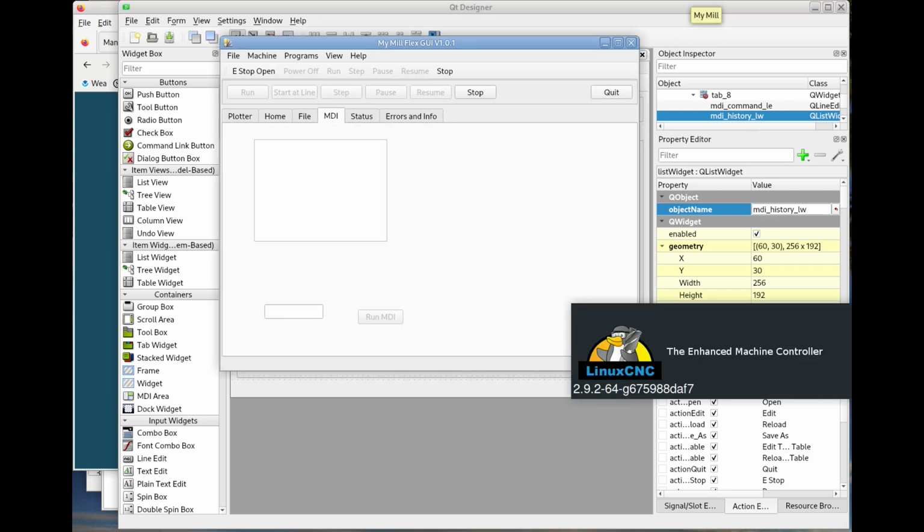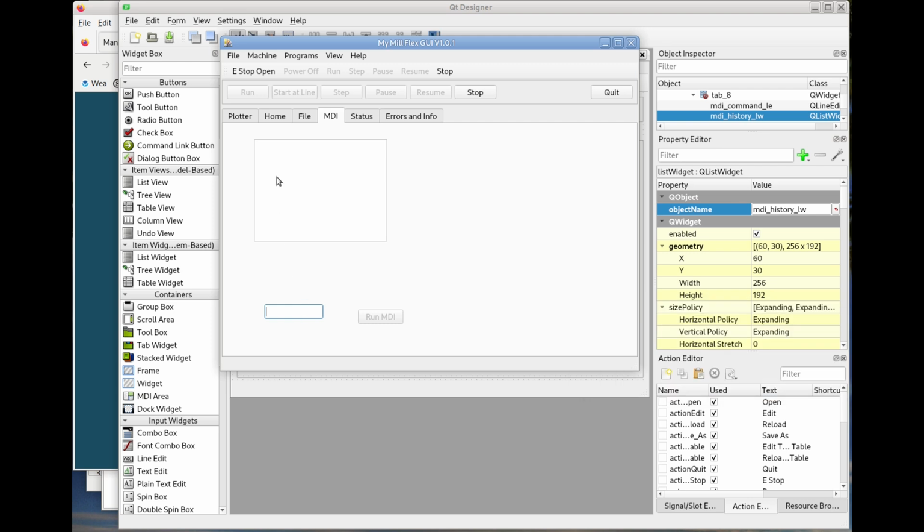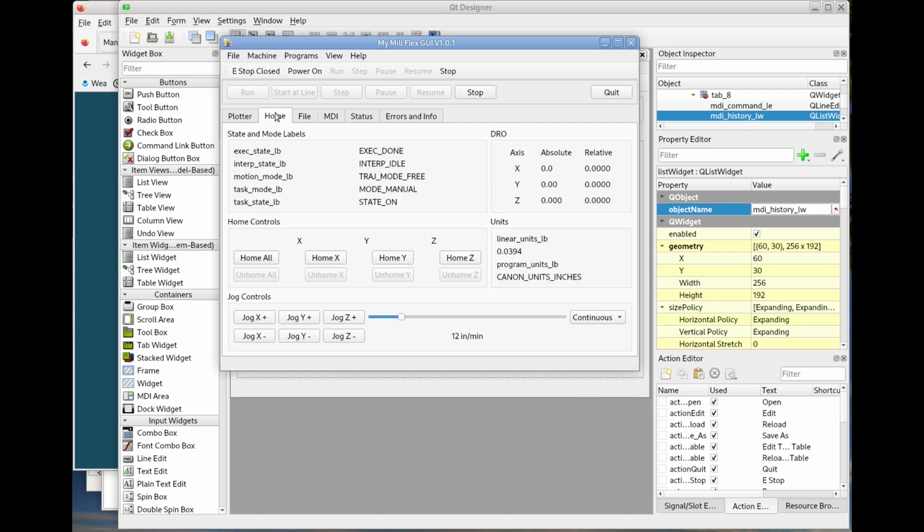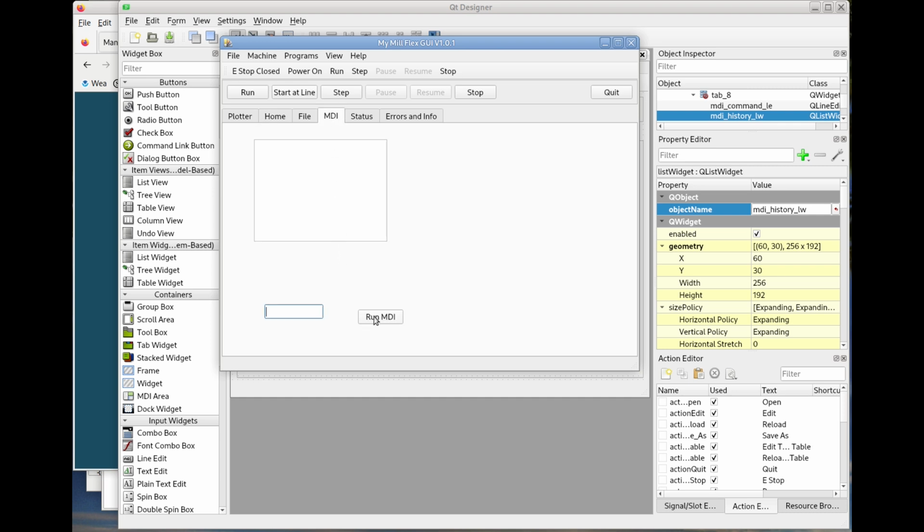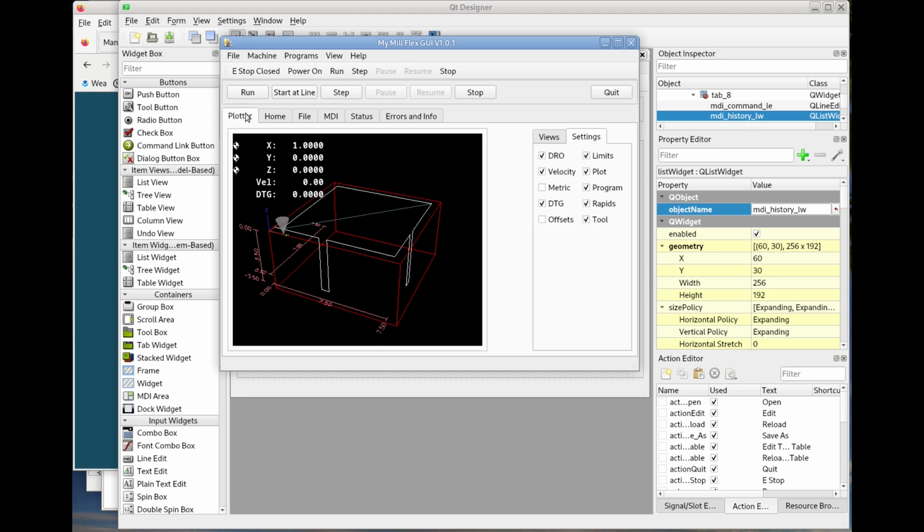Go ahead and run. Now you can see that the run button is disabled because the e-stop's open, power's off, and we got a home. You have to be home before you can run an MDI command. Now we'll see the run MDI button is enabled. We can type in a command. There's two ways you can execute. With the keyboard type input, you can either press the button or hit enter. And you can see it's moved to X1.